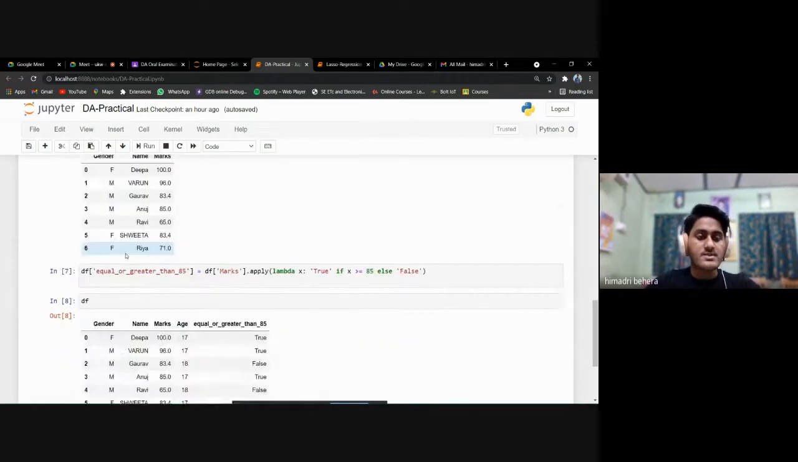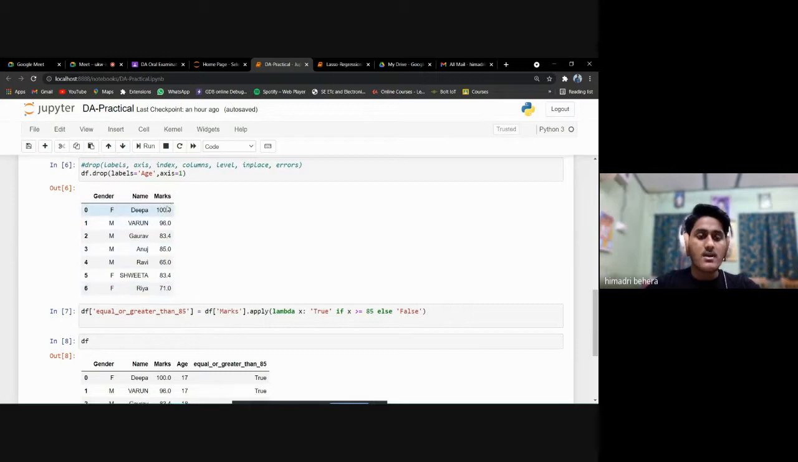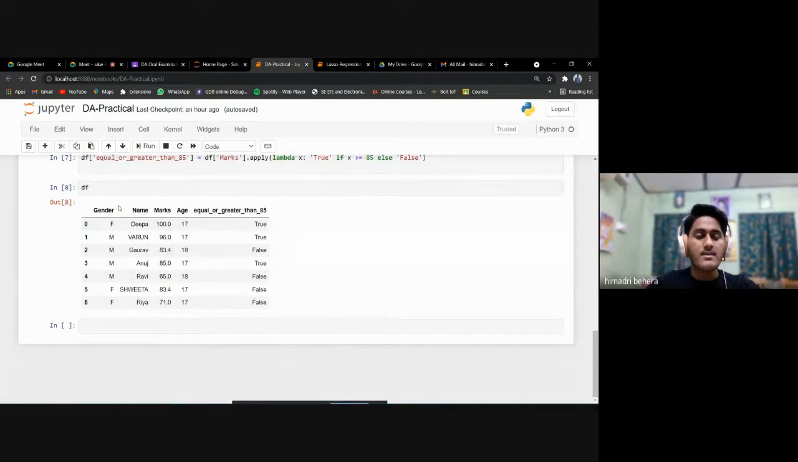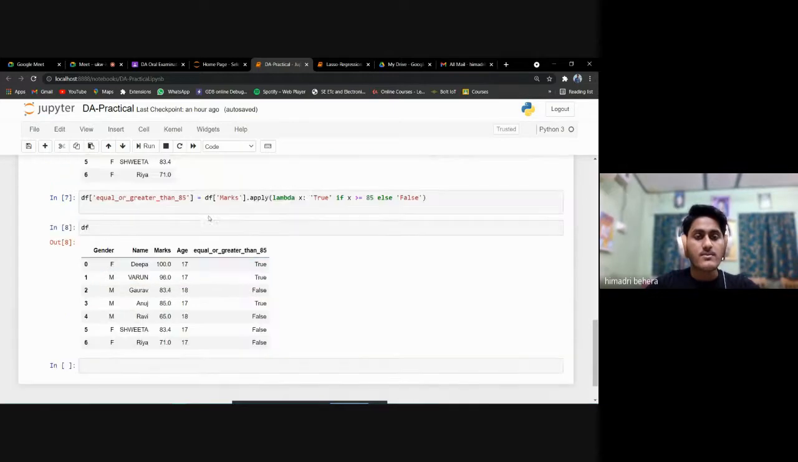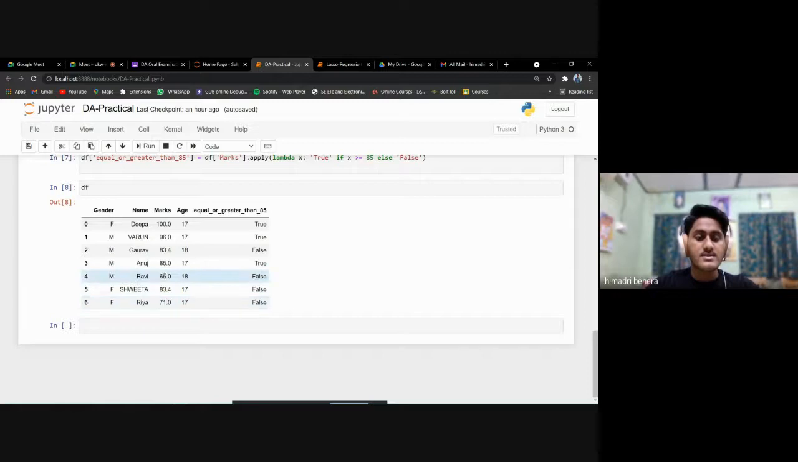And here my third part, that is data frame marks equal or greater than 85. So I will do the if else statement. If my data is more than 85, then it will show true, else it will show false. So that is my code, and when I execute it, you can see that 100 is true, 96 is true. More than 85, more than 85, less than 85, so it is false. And it is equal, you can see it is equal and greater than 85, so it is true, and the rest three are less than, so it is false. And here is my first question.